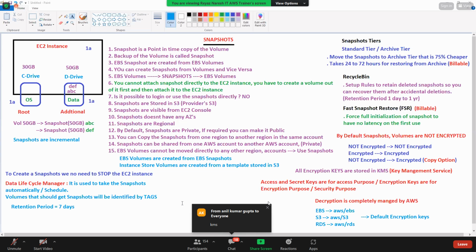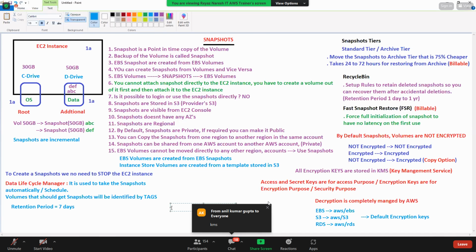Now we have encryption. Let's say snapshot is encrypted. Can an encrypted snapshot be shared to another account? What do you think? I have my account and my snapshot is encrypted. I'm using my keys. Can I share this encrypted snapshot to him in another account? No, because I'm using my own encryption keys. How can I share the snapshot to him? Encrypted snapshots cannot be shared.